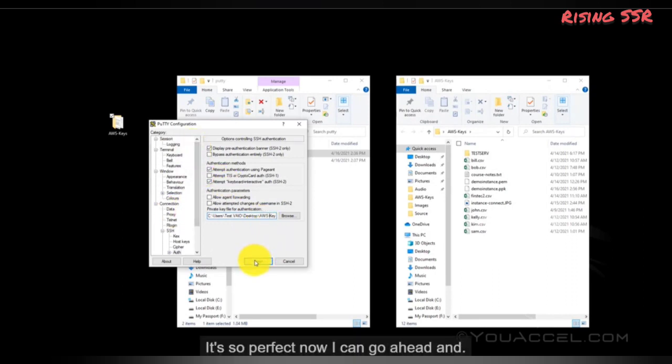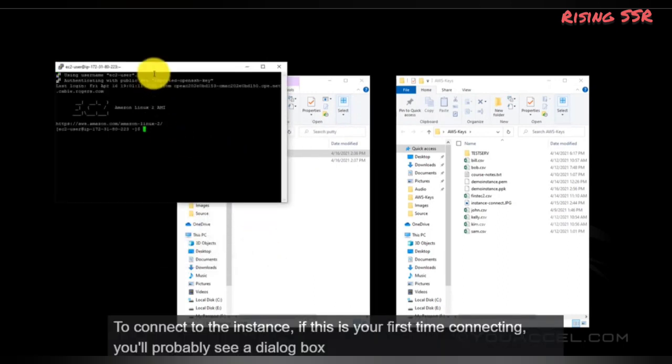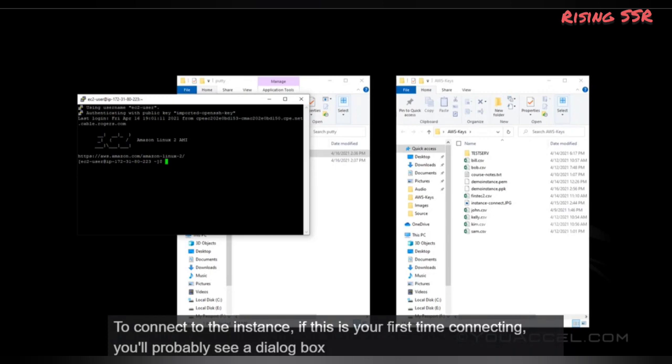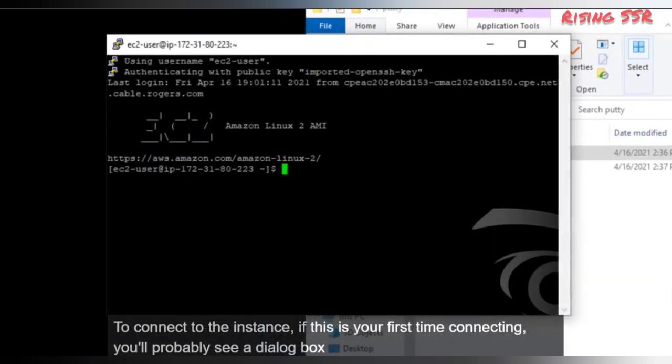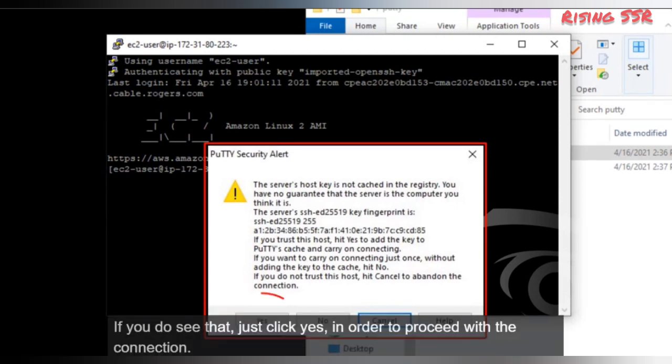Okay, so perfect. Now I can go ahead and click Open to connect to the instance. If this is your first time connecting, you'll probably see a dialog box that looks like this. If you do see that, just click yes in order to proceed with the connection.